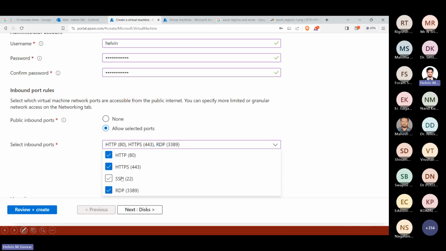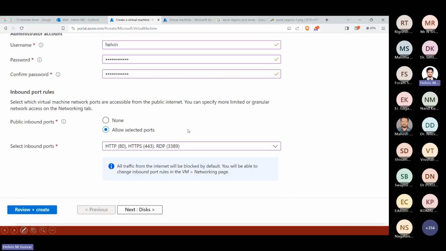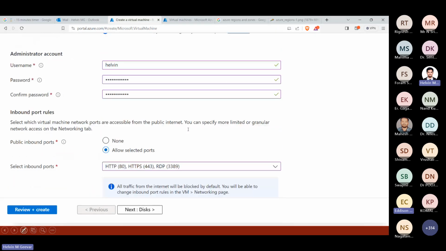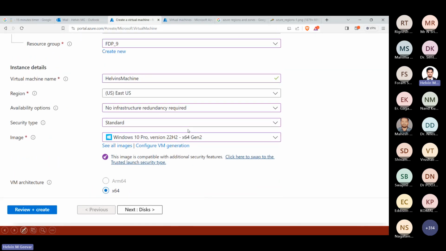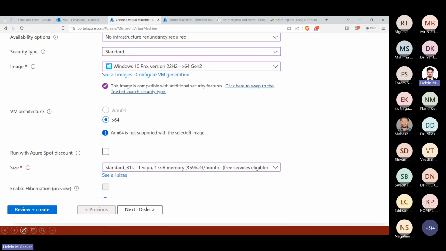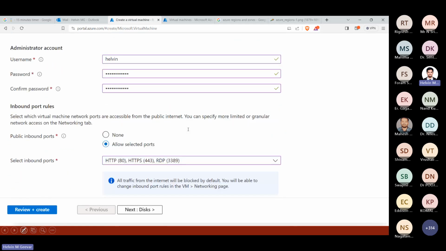So it's like either SSH or RDP, one is enough for connecting to a remote desktop. SSH is commonly for open source and RDP is a proprietary technology by Windows. Okay, I think this is clear. I'll just check everything is fine. Okay, fine, B1S, password, everything.